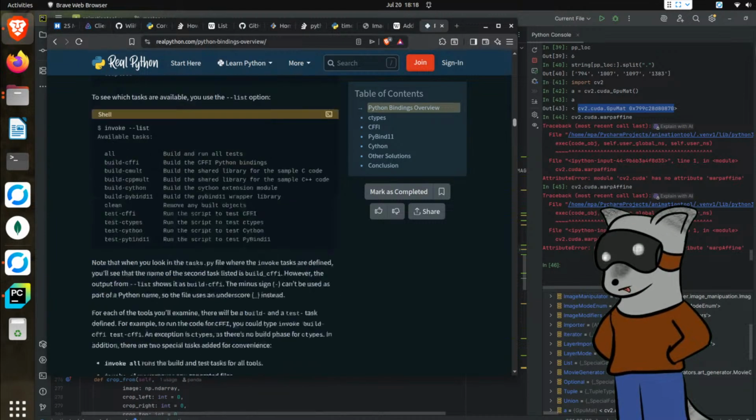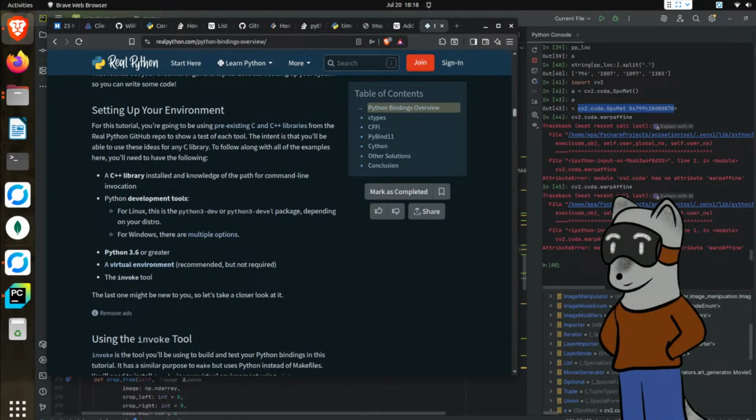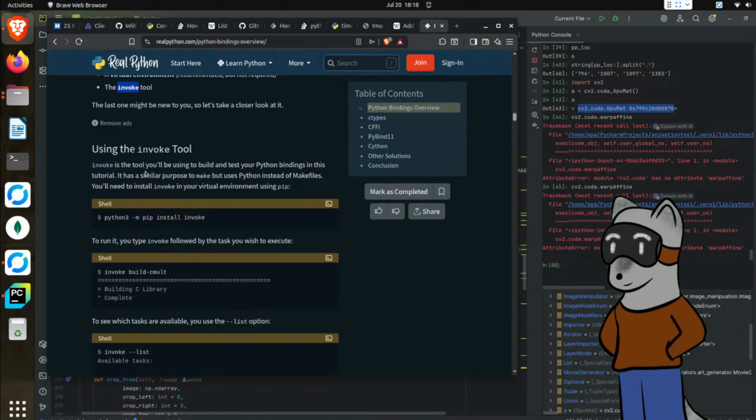Let's get our reading. Let's start reading through this stuff. Setting up the environment. We need C++ installed. I have that. We need Python 3 or greater, yes. We do have a virtual environment. The invoke tool. What is the invoke tool? Invoke is a tool you'll be using to build and test your Python bindings in the tutorial. It is similar in purpose to make, but uses Python instead of makefiles. You'll need to install invoke in your virtual environment.